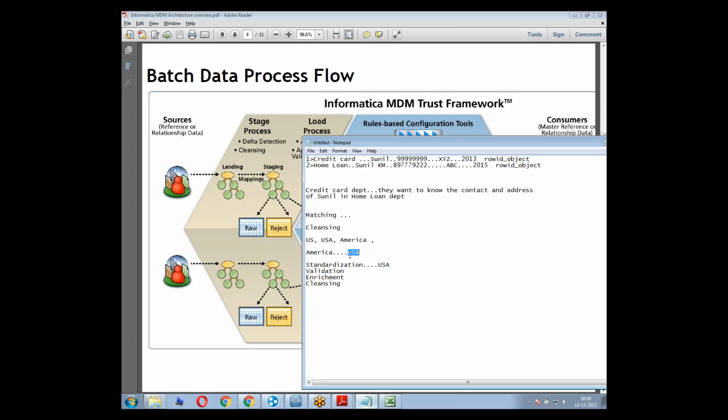That is one example of standardization, and this can also be an example of enrichment. Enrichment is very similar to standardization. There are only some places where enrichment is a bit different, but as of now just think that enrichment and standardization are the same thing.